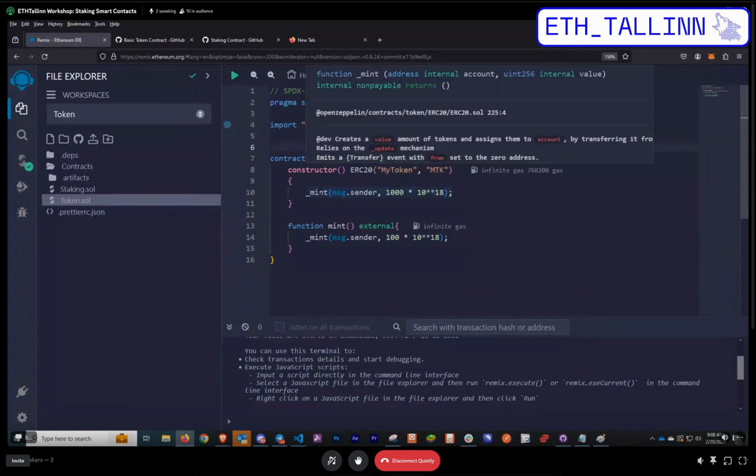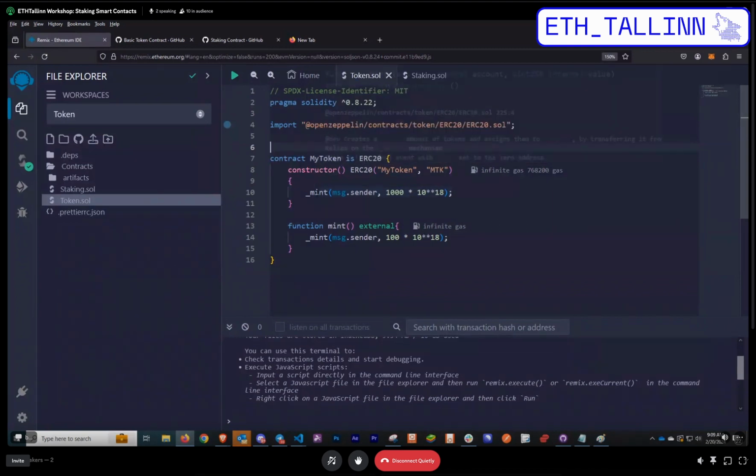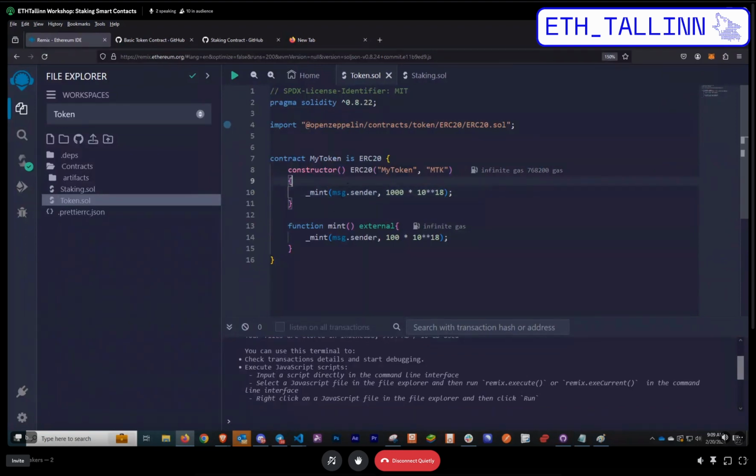Here we have built-in functions from this ERC20 contract. We have this underscore mint, which is a built-in function on the actual contract. The cool thing about Remix is when you put your mouse over a function that's built into the library, it'll take you to the function that's built in. So we know this function mint takes an internal address account and a value, and then it's going to do something. We're saying whoever deploys this contract, we're going to mint to that wallet, and we're going to give them 1,000 tokens.